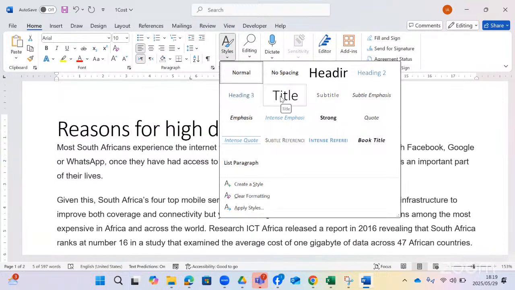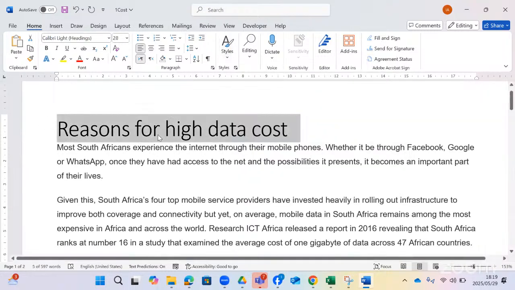We have heading 1, heading 2, heading 3 style, title style, subtitle, and different styles. So for grade 10, you are only supposed to apply a style. You are not supposed to create a new style. That is for grade 11. So here, they can ask you to apply a particular existing style on a particular heading. So here we select the title style, and then we apply it on the reasons for high data cost.